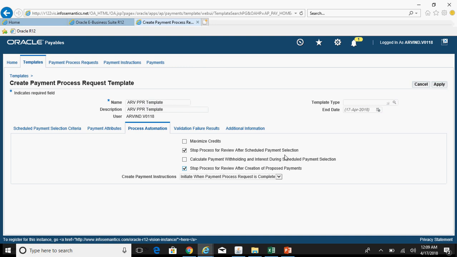So once the invoice is selected, you reviewed and you proceed further, the system will create your proposed payment record. So when it has created a proposed payment record, whether you want to stop and review, just check the checkbox of stop process after creation of the proposed payment, so that you will have one more chance to review before you confirm the payment. And payment instruction, when do you want to create your payment instruction? Initiate when payment process request is complete, or wait for standard request submission. So select initiate when payment process request is complete. As soon as the payment process request is complete, you want the payment instruction file to be generated. You do not want to wait and run some other standard request.